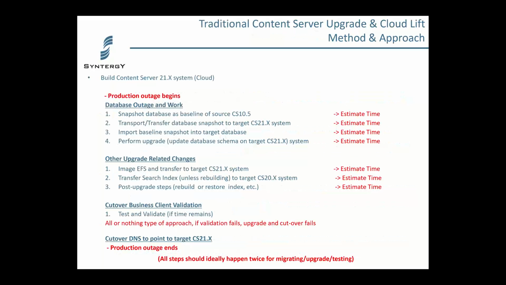Okay, before we jump into our first use case of showing you how to lift and shift an OpenText content infrastructure to the cloud, I just wanted to show you a little bit on the high-level steps that you would have to do if you were doing this without the Syntergy solutions that we offer for lifting and shifting to the cloud.